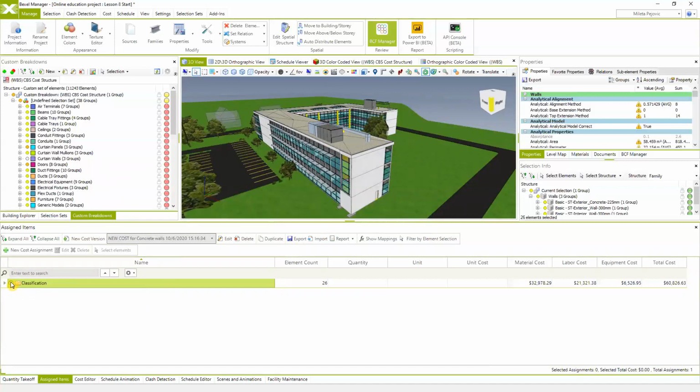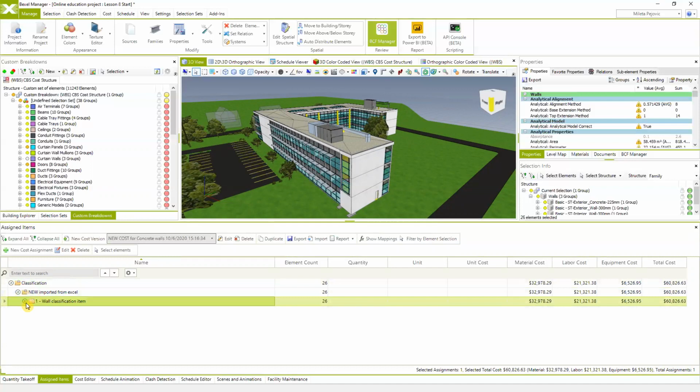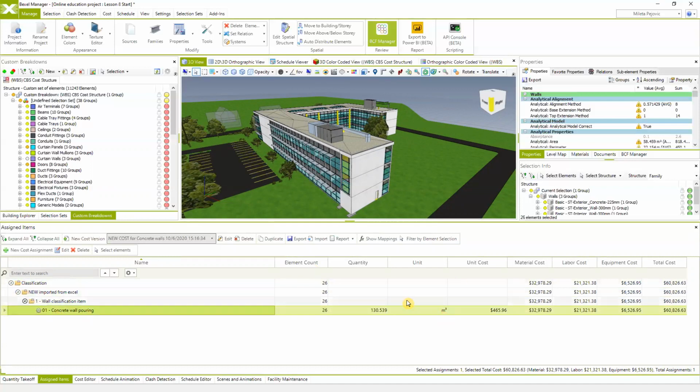And this is the price for the walls. You see that 26 elements is included. The quantity for these elements is 130 cubic meters, and the unit price, unit cost is 465. So multiplying quantity and unit cost, you see that the total cost is 60,000.